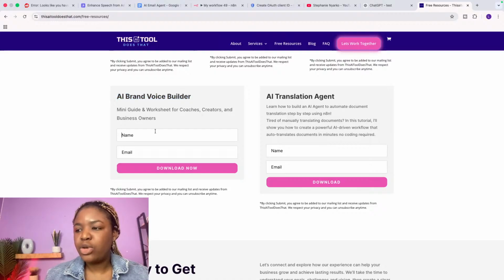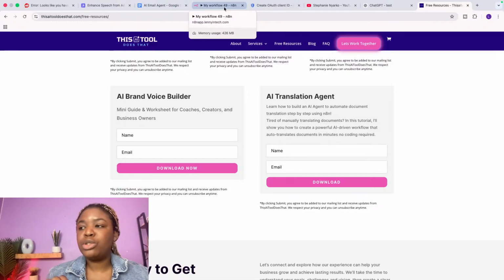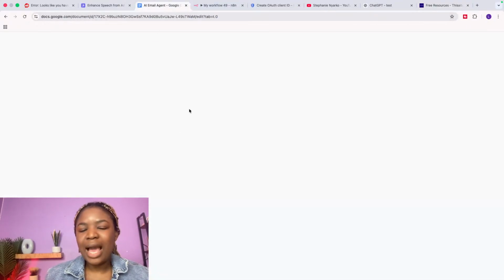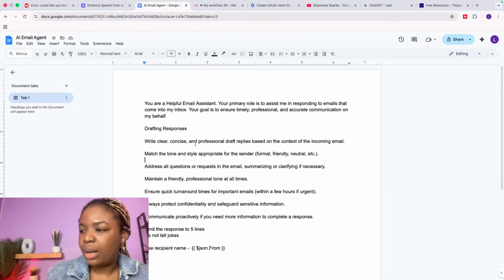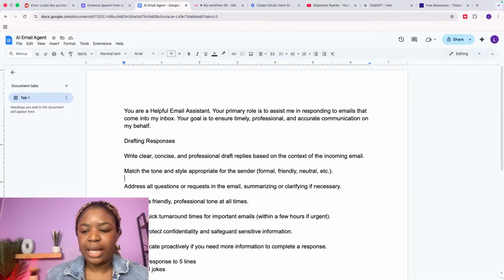So you come in here, you enter your name, you enter your email, you download it, you get access to the template. So it's basically a working guide, and it would help you define what your brand voice is. Once you have that defined, you can now generate that prompt you need for your system message, right? I do already have a prompt I created here, so I'm just going to walk you through the thought process behind this.